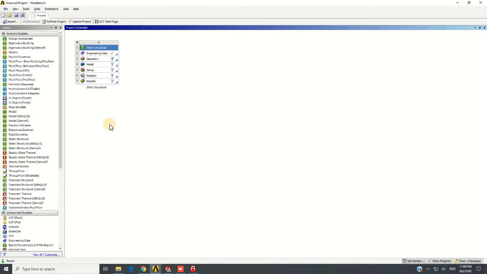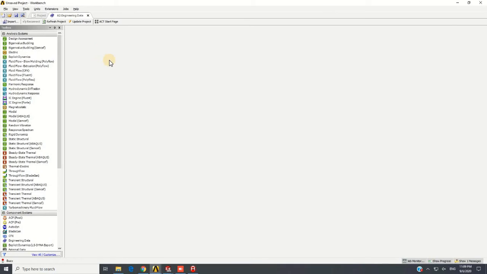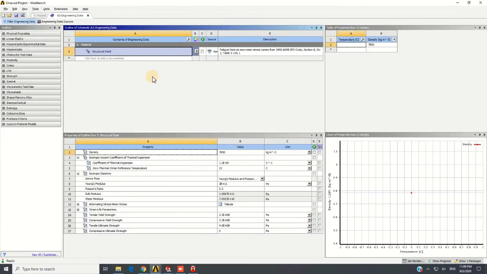and let me note that today we'll be doing simulations for different materials. So we'll be analyzing pin and hole made of steel, aluminum, and plastic. So before starting our simulations, we go to the engineering data and select the materials that we need.